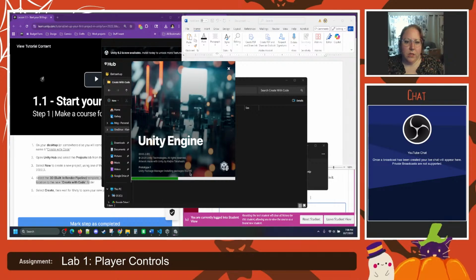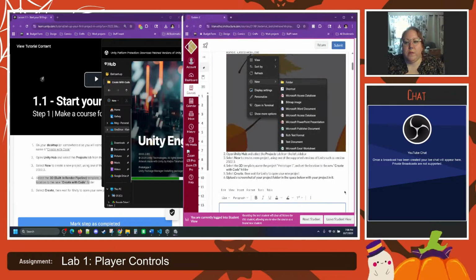It's getting really close. You can see it's at 53 out of 56. Sometimes in development, a lot of your lab time is going to be just waiting for it to install stuff. While it's doing that, I'm going to hop over here.